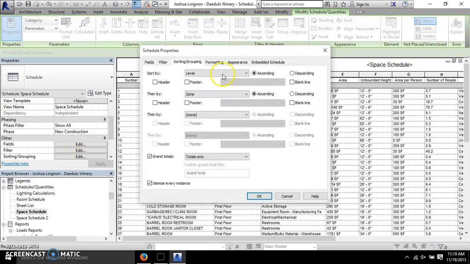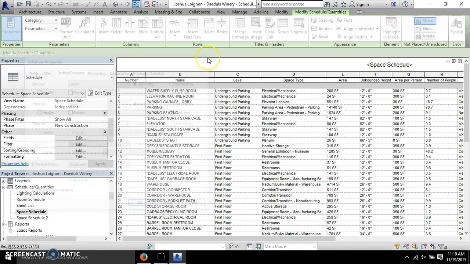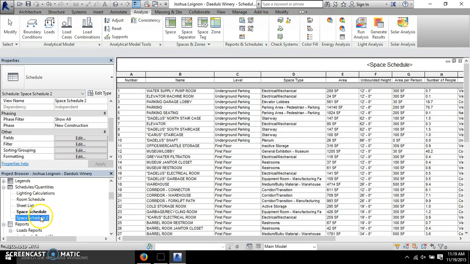If I click on my sorting and grouping, you can see I'm sorting it by level. So it sorts it by level first, then it sorts it by zone. So if I go to the zone category, it groups it by zone. And then I could have added it to be alphabetical too. But there's a whole bunch of different things.